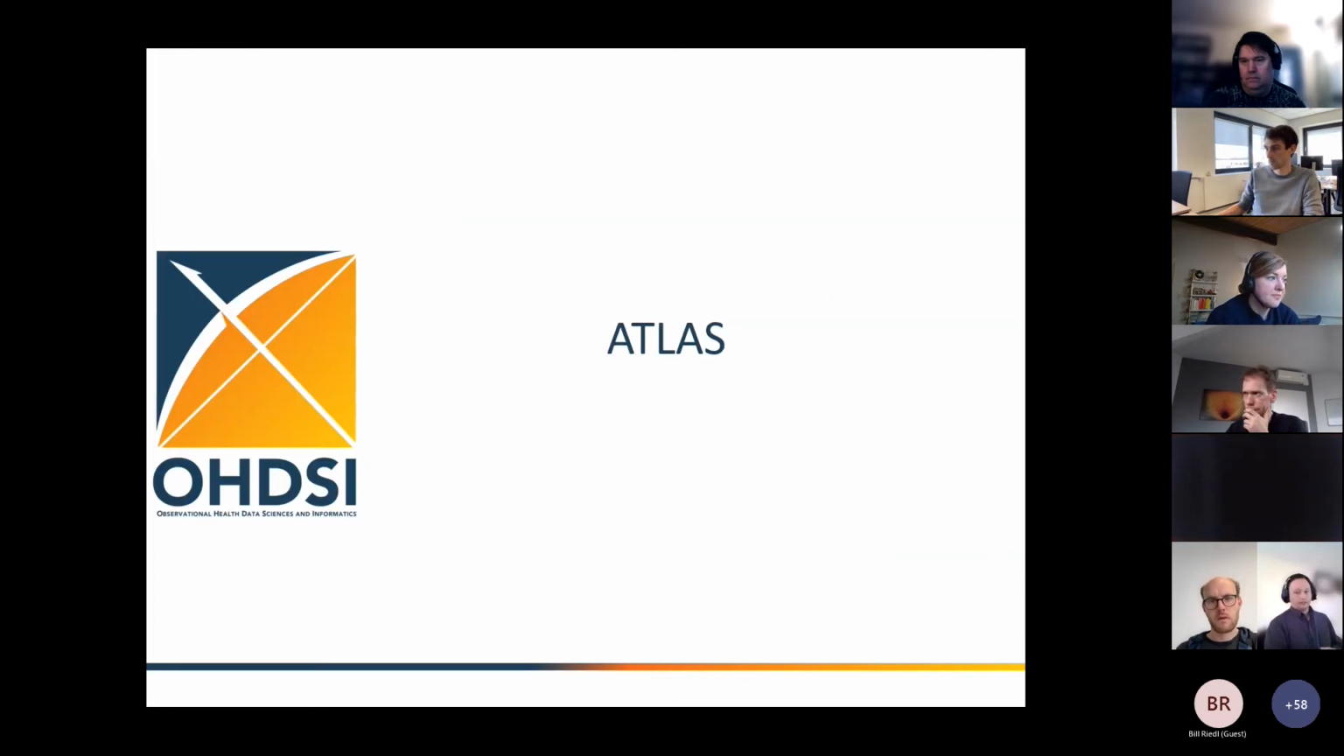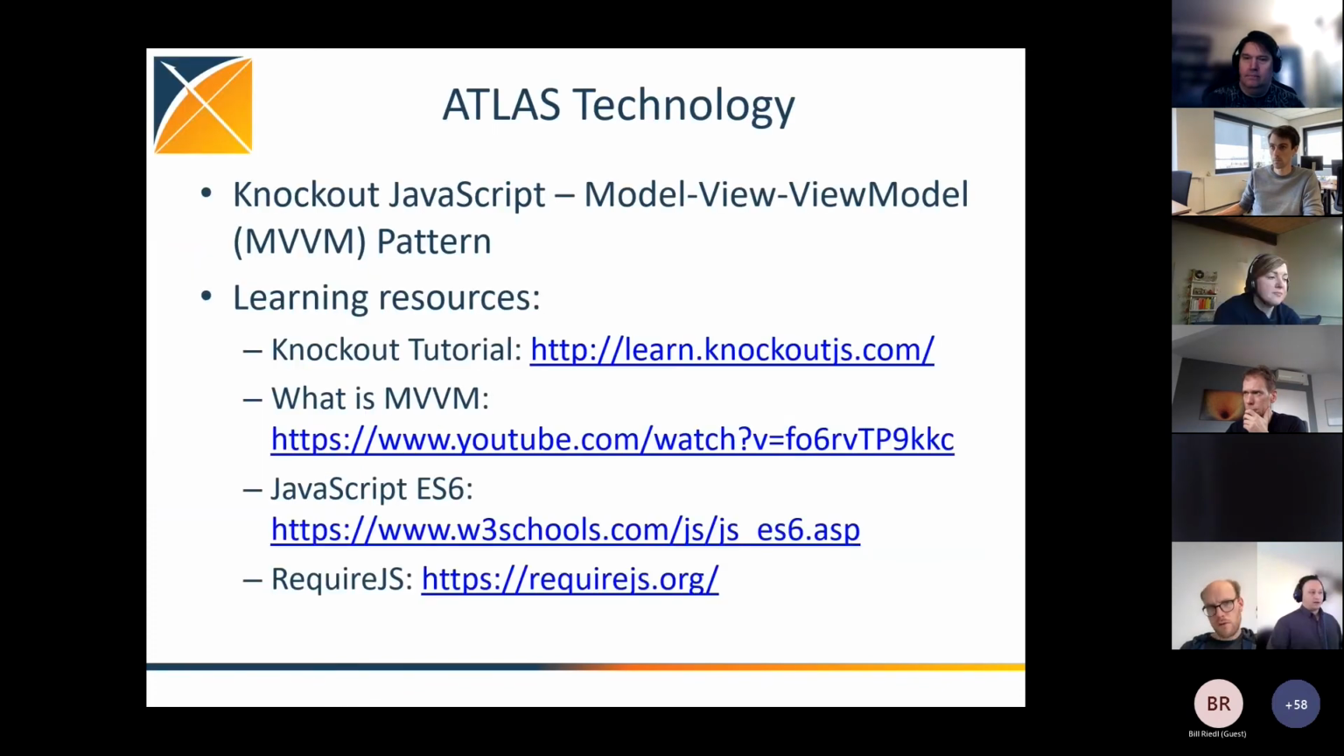Okay, so with that, I'm going to dive into the Atlas technology and the stack a bit. As I mentioned earlier, we are using a framework called Knockout JavaScript, and Knockout is a framework that supports the model view model pattern. If you're not familiar with this pattern, don't worry about it just yet. I'm going to go through that when I go into the code.